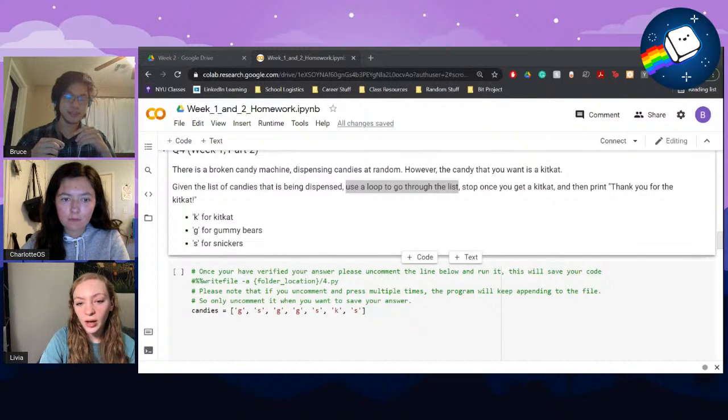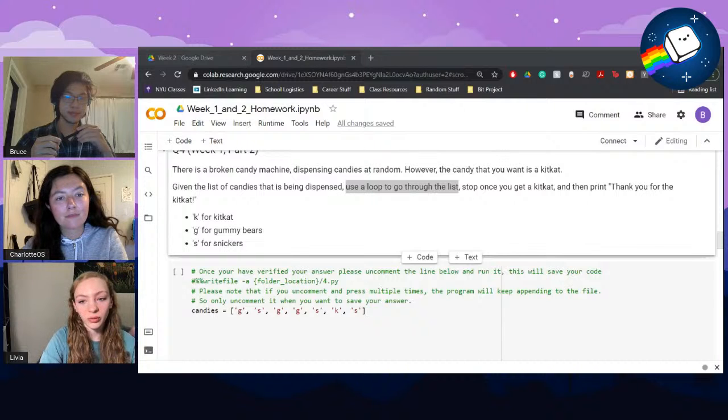Because while loops are meant for going through lists like this until a condition is met. And the condition we want is Kit Kat. Okay.